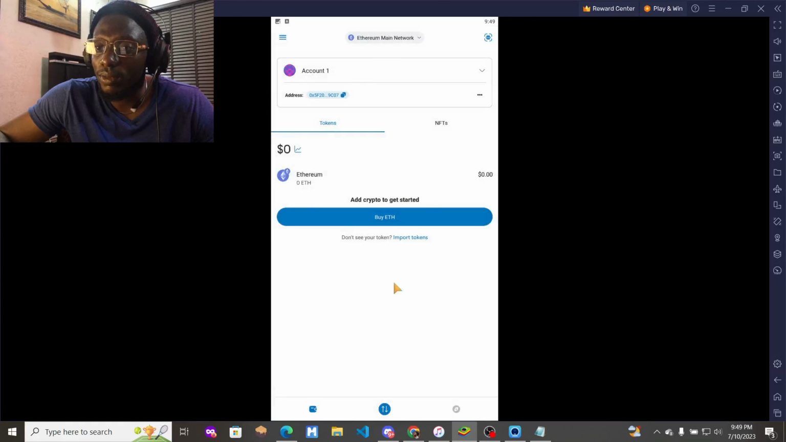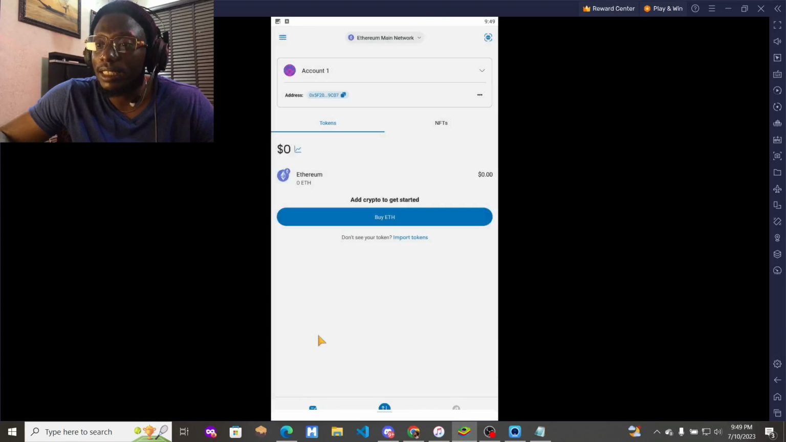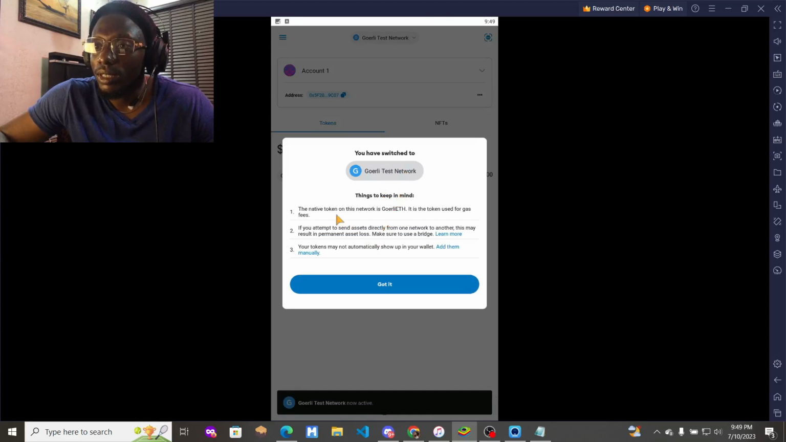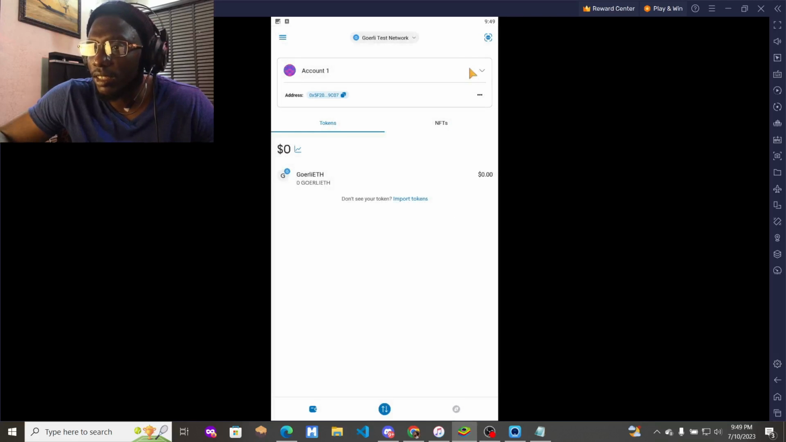You can click on this drop down. You're going to see the list of networks that you've added to your wallet, and you can easily just switch by selecting. So this is one, and they're going to tell you, hey, things to keep in mind: the native token on this network is Goerli ETH. It is a token used for gas fees, blah blah blah. You're going to just tell them, yeah, I got it, no problem.